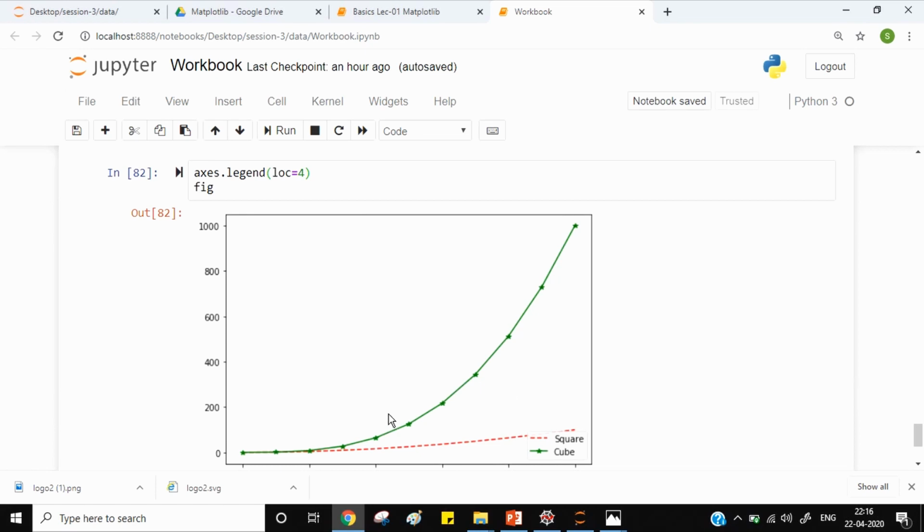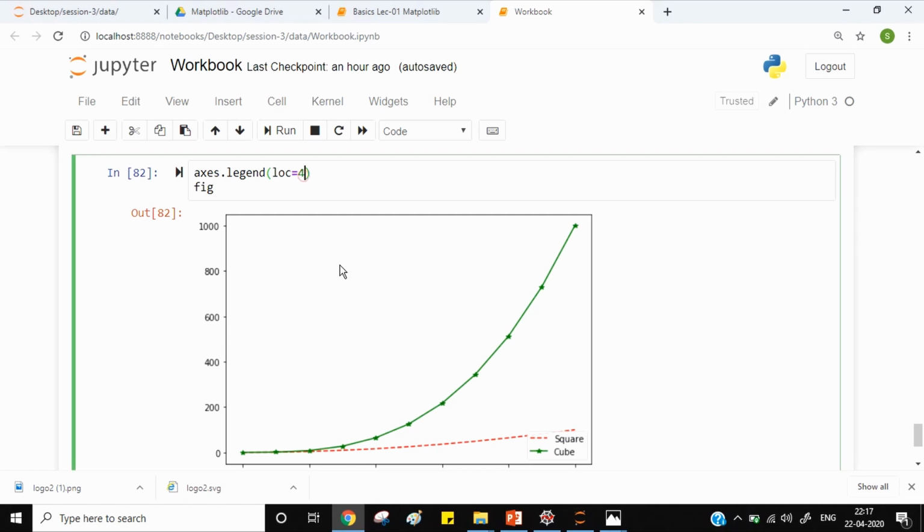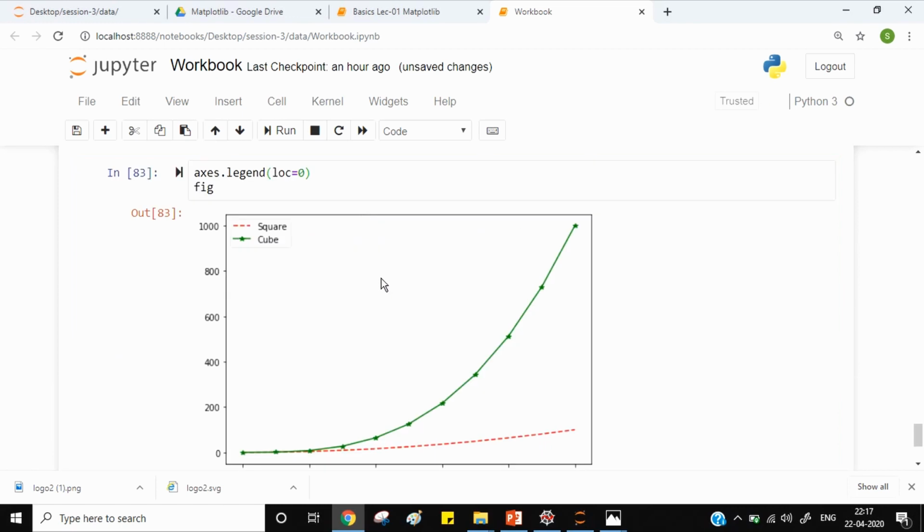Now, if you don't know how your graph is going to look like, then you would prefer Python to automatically decide which is the best place for this legend to appear. So if you want Python to automatically decide the best place for legend so that it does not overlap with the graph, as you can see this happening here, mention LOC equal to 0, and by default it will find the best location for the legend. I hope everything is clear up till now.